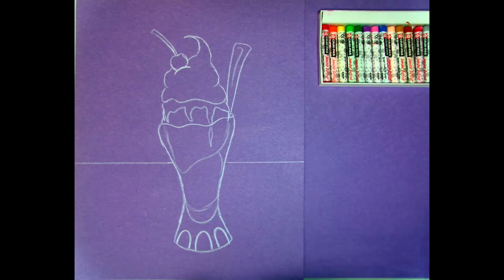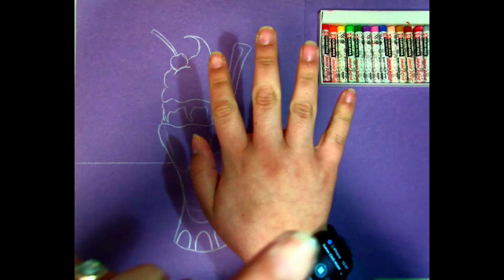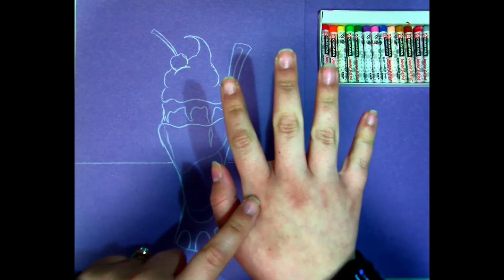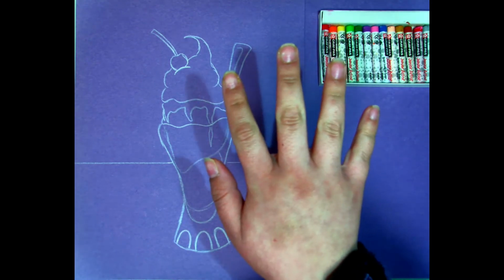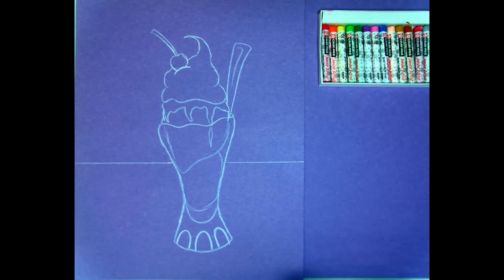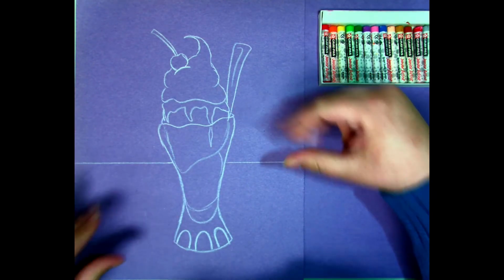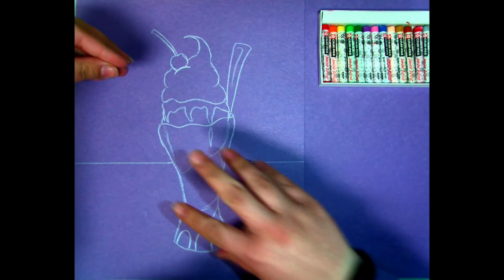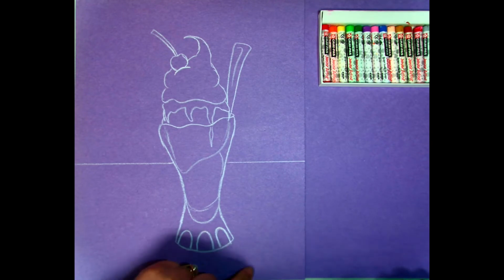So if I am going to show you an example of a cast shadow, like if you see my hand right now, the light is shining over my hand and it's casting this shadow onto my paper. Okay, so my light source is above and my shadow's going behind it. So if my light source for my ice cream sundae is going to be over here, the shadow will go this way. If my light source is up here, the shadow will go that way. Okay, I think I am going to make my cast shadow go this way.